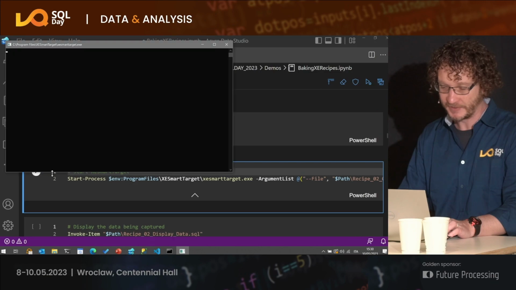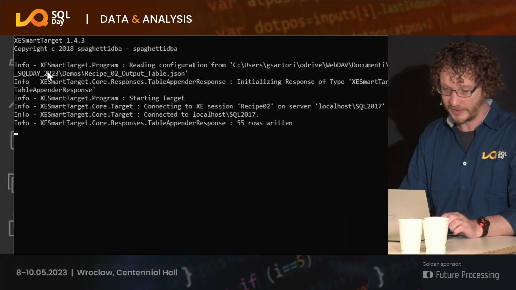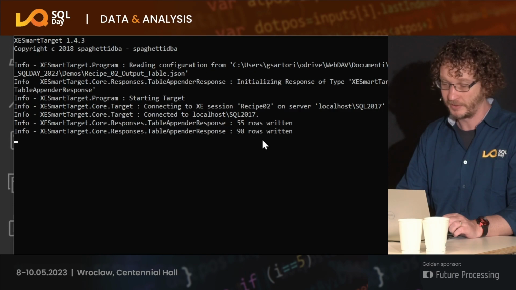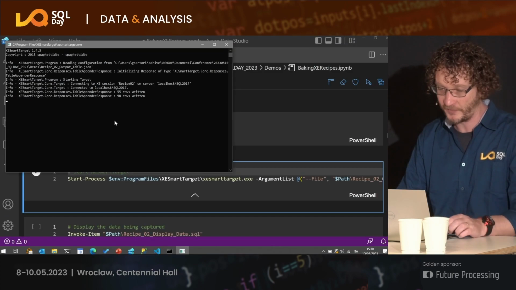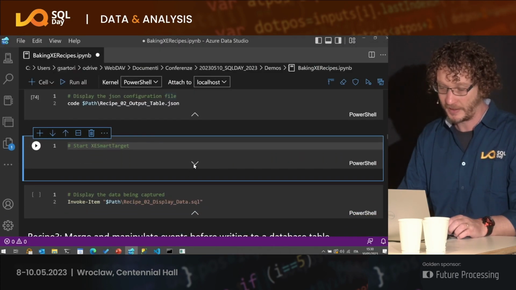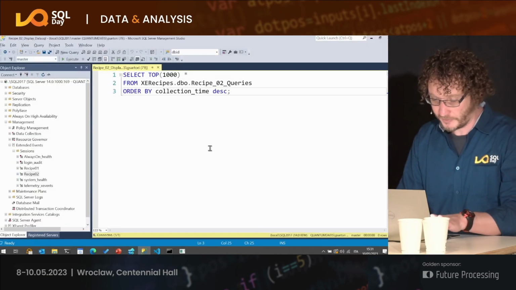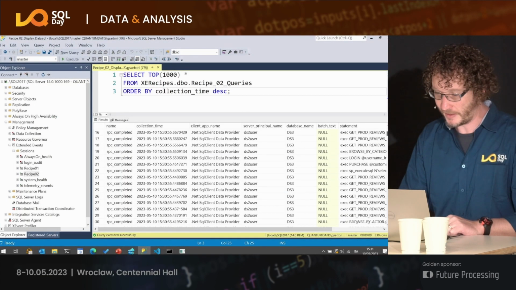We're going to start XESmartTarget. It's going to be here, saying it is connected. And now it says, okay, I'm writing events, 55 rows written, and you can configure the flush time, and every 30 seconds, or I don't remember how many, it just flushes to the table. Let's see if this is the case. Let's see if we have events in the table. So let's run this query. And as you can see, we have data flowing to our table.